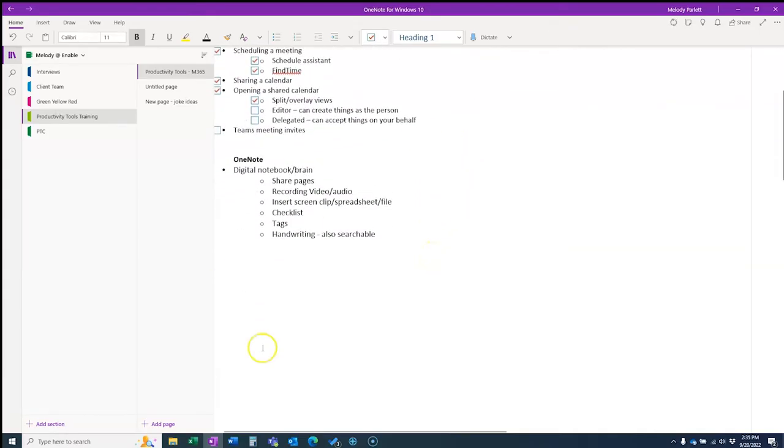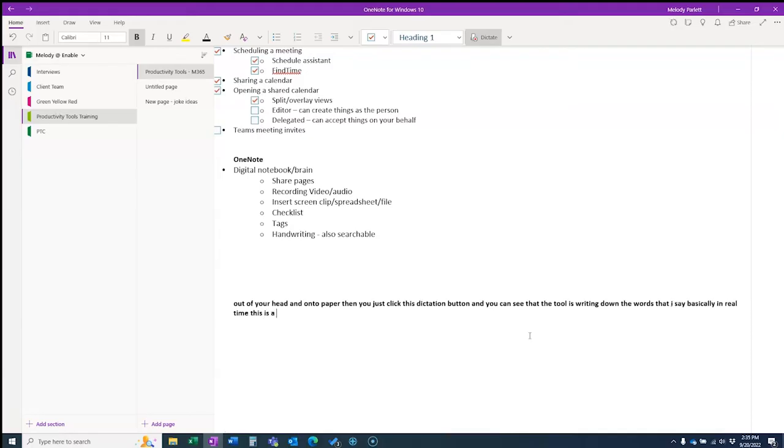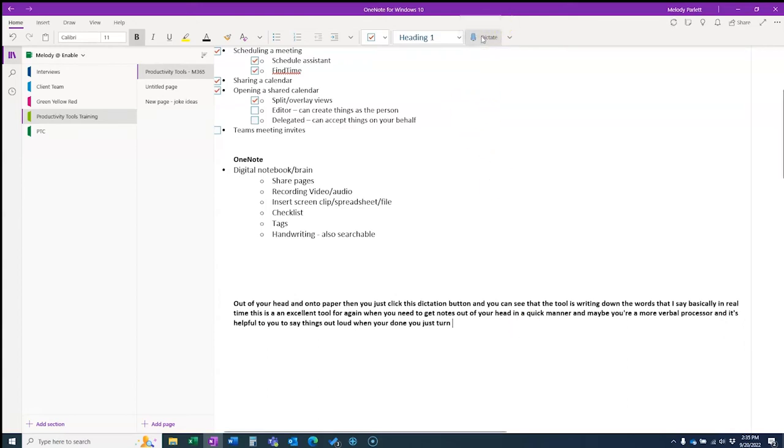And another option for taking notes, this is one of my favorites, is you can use dictation. So if you are ever on the go between meetings, you need to get some ideas out of your head and onto paper, then you just click this dictation button and you can see that the tool is writing down the words that I say basically in real time. This is an excellent tool for when you need to get notes out of your head in a quick manner, and maybe you're a more verbal processor and it's helpful to you to say things out loud. Whenever you're done, you just turn off this dictation button.